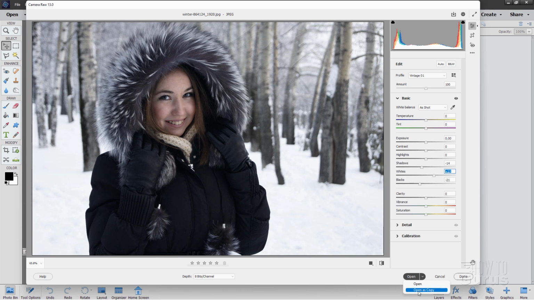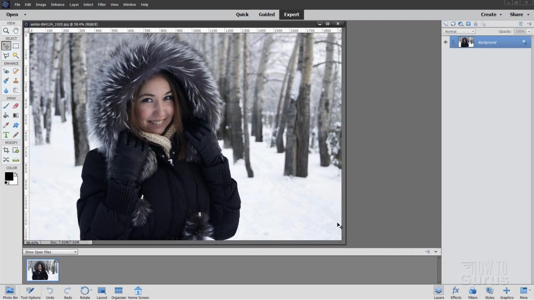Now, I prefer to do open as copy because the Camera Raw editor will add a sidecar, which is an additional little side file, onto your original image, and will put all those settings into the original. I like keeping the originals alone or untouched, so I always open it as a copy, and then I have my original that I can go back to if I want to do more editing later on.